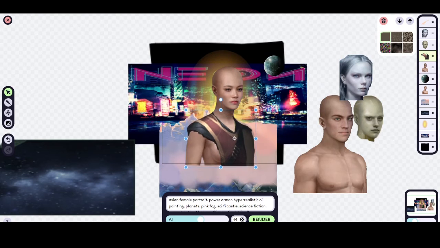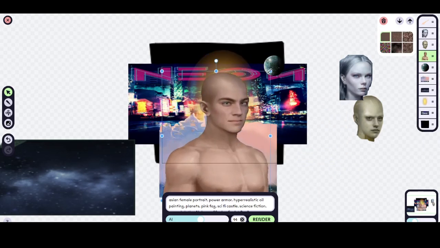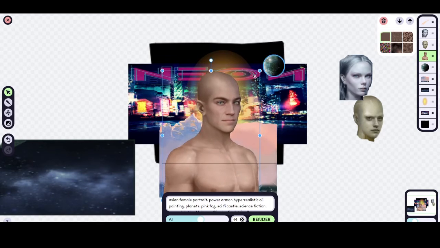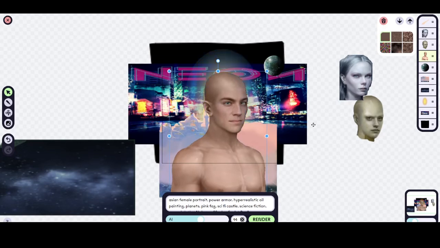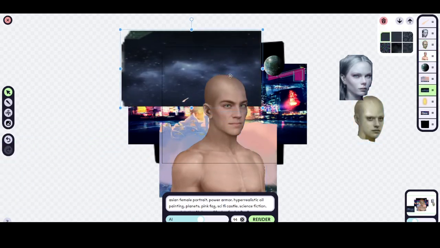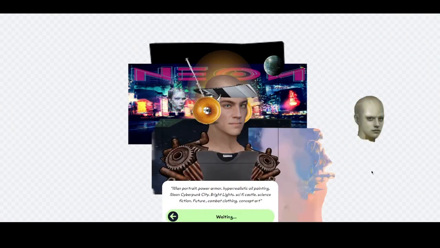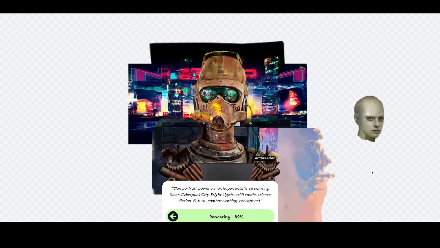Maybe let's use this guy instead. Make him a bit bigger. And let's just cover him with all sorts of garbage and see what the AI interprets it as. Alright, so let's see what it interprets this as. It's a robot. I specifically put man in the description.